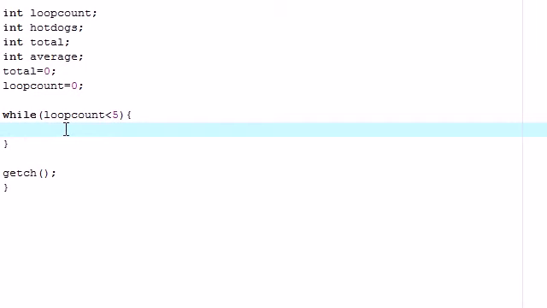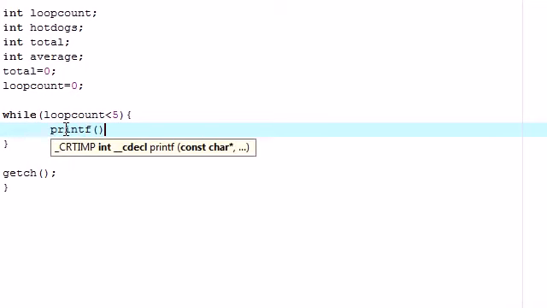So the first thing we want our program to do is just give us a prompt to enter the number of hot dogs we ate. And we know how to do this using the printf function. Enter number of dogs ate.